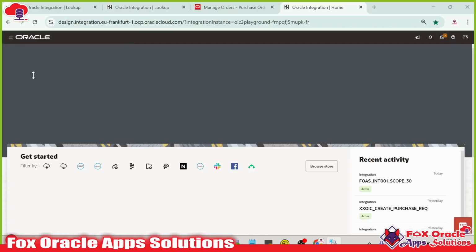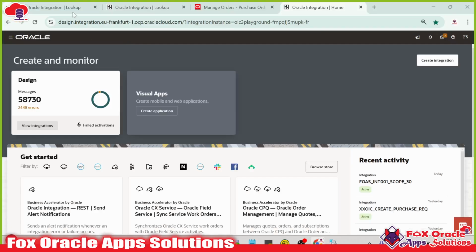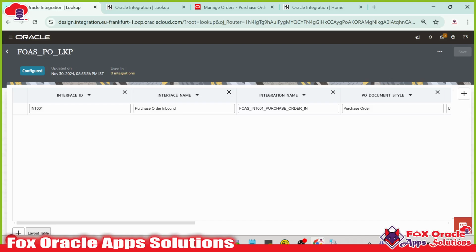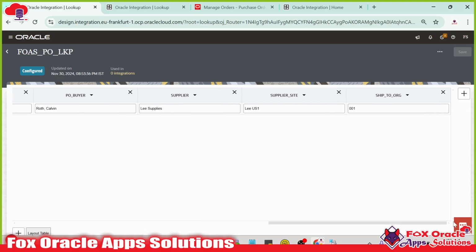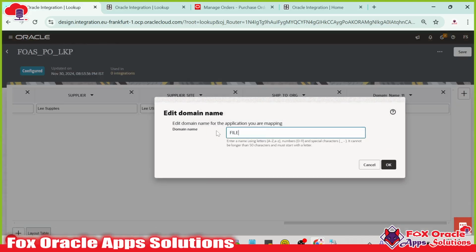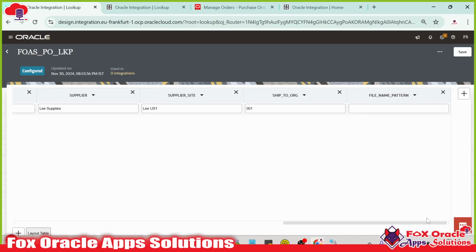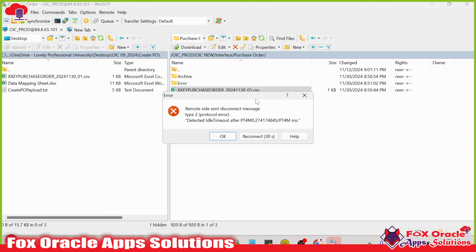Where will we add it? We will add it in our main lookup. The main lookup is the FOSPO lookup. Here we will add one more column for that interface, INT001, and give the name as file_name_pattern. This is the file name pattern I have given, and we know that it is xxey purchase order underscore. This will be the file name pattern. Now obviously we again have to get the source directory from where we have to get the file.